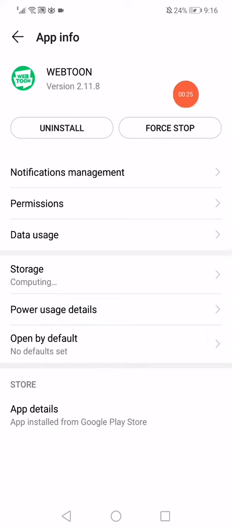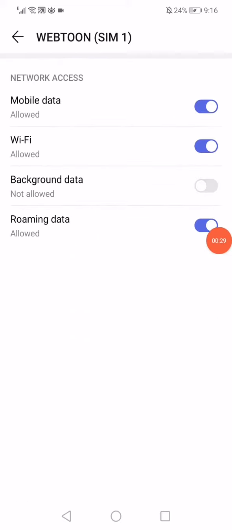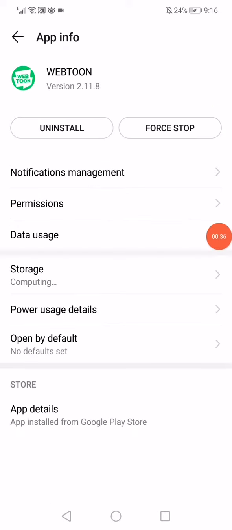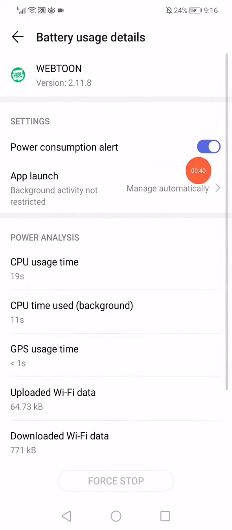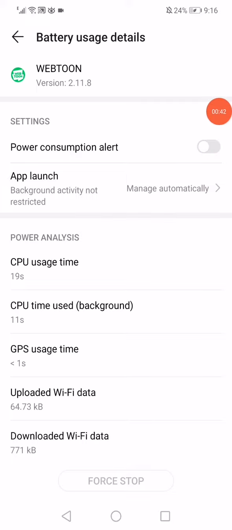Click on it, click on force stop and then click on data usage. Make sure to enable all these options here from the mobile data into the roaming data and then click on the power usage details. Disable the power consumption alert like that.